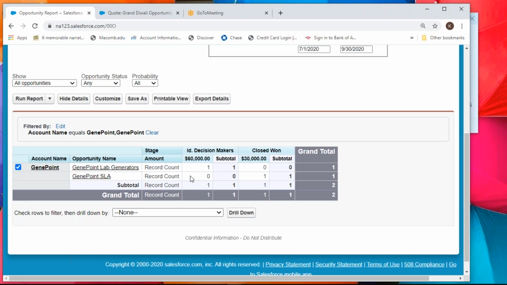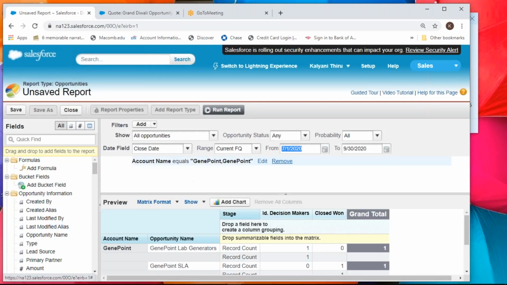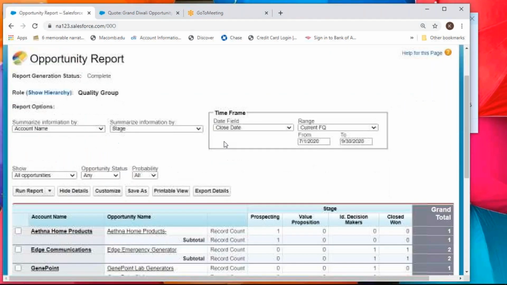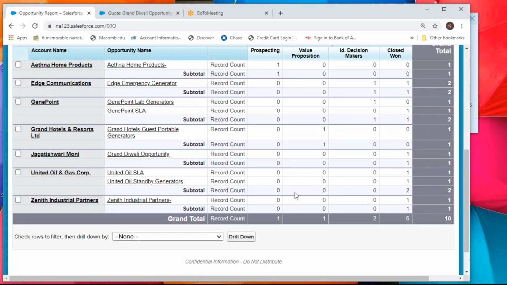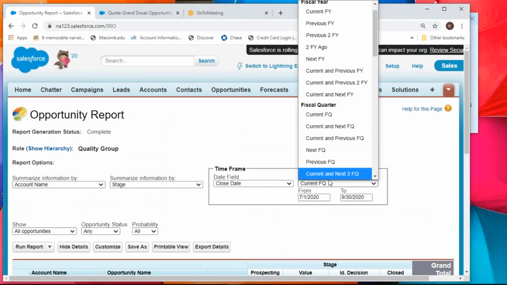Say, for example, if you have multiple opportunities with different stages, let me remove the amount first and show you. So we have 6 opportunities with the stage as closed one, 2 opportunities as ID decision makers, and only one as value proposition, one as prospecting, right? Let me just increase this.